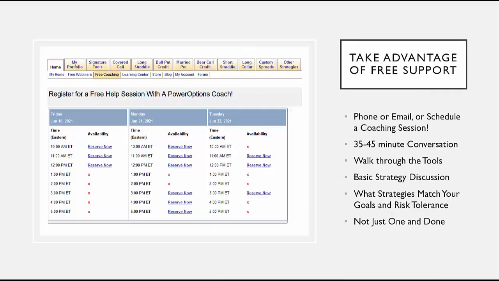And of course, you want to take advantage of free support. You can call the office during market hours. You can send us an email at any time. And of course, trial members or subscribers can schedule a coaching session through the free coaching link underneath the main home tab. What is a coaching session?